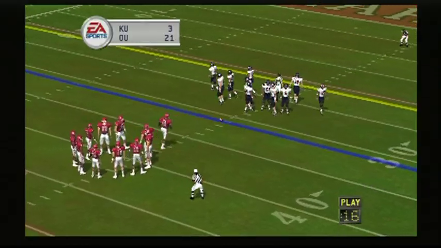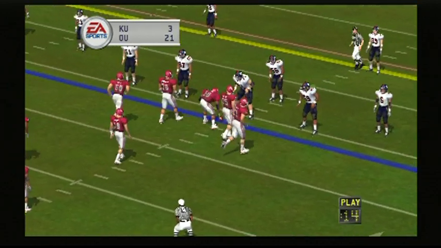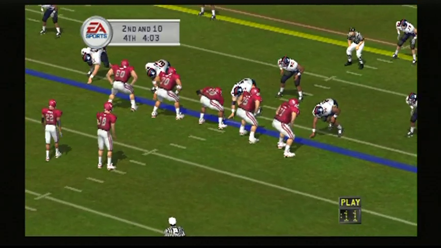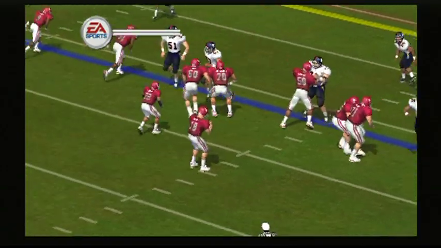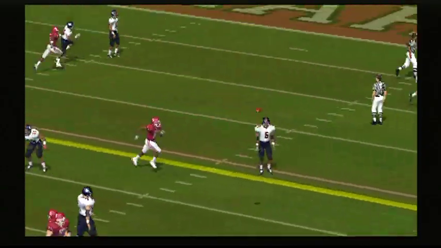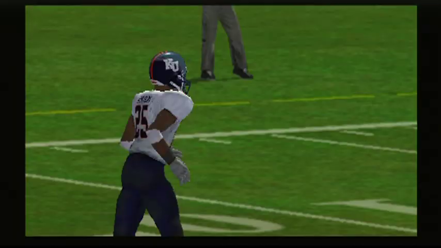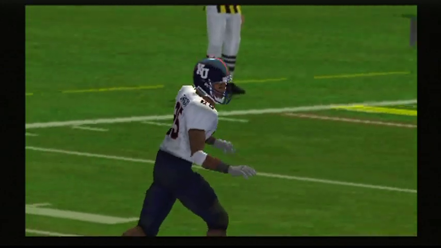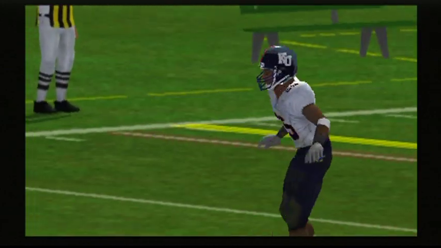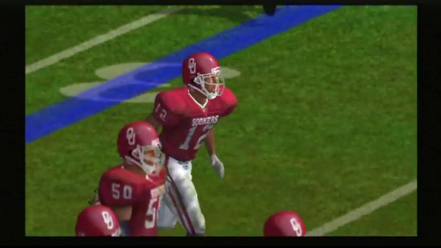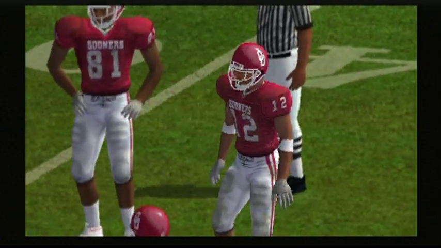So it's second and 10. 10th play of this drive coming up. The Sooners come out in a shotgun. He unloads it. Tipped away. And that will stop the clock. Yeah, Brad, that doesn't make too much sense to me. You got the lead. Just run the football. Keep the clock running.